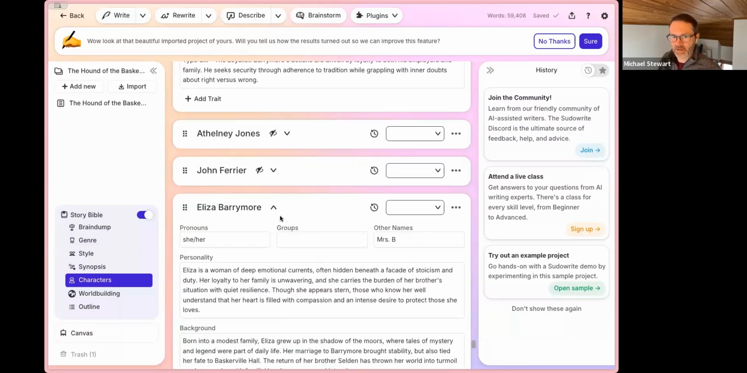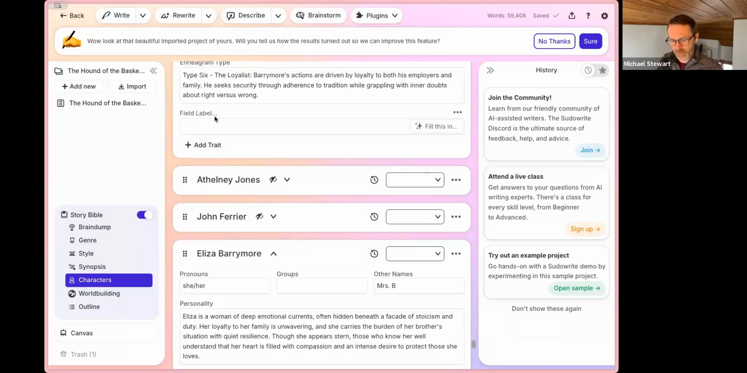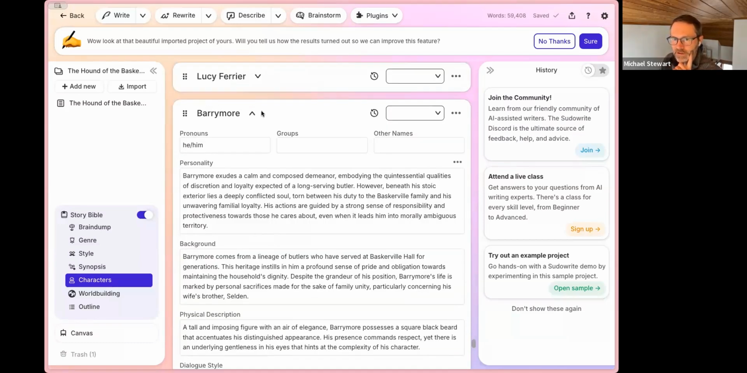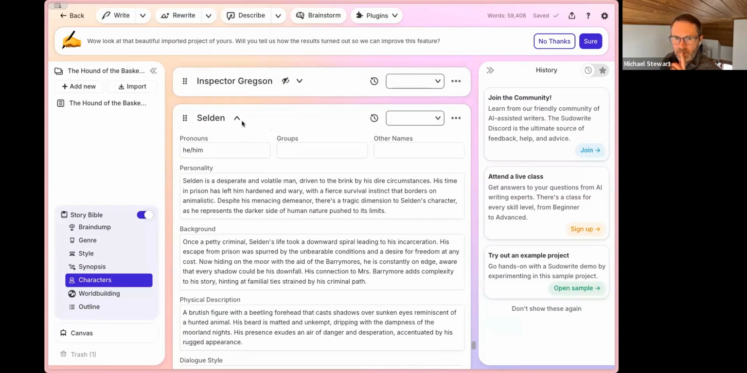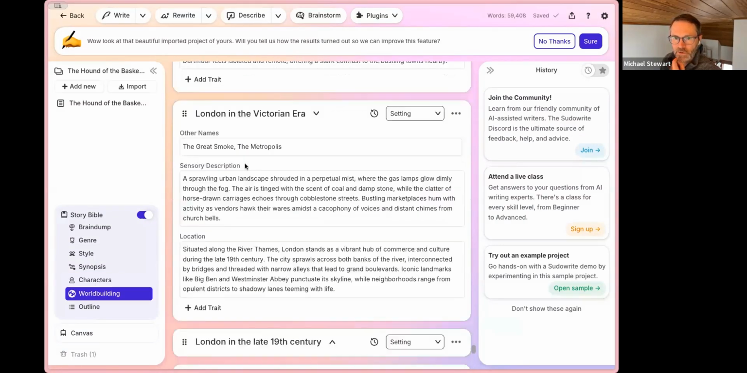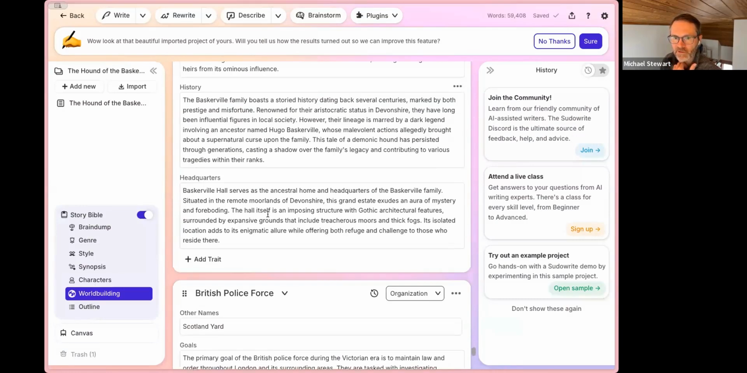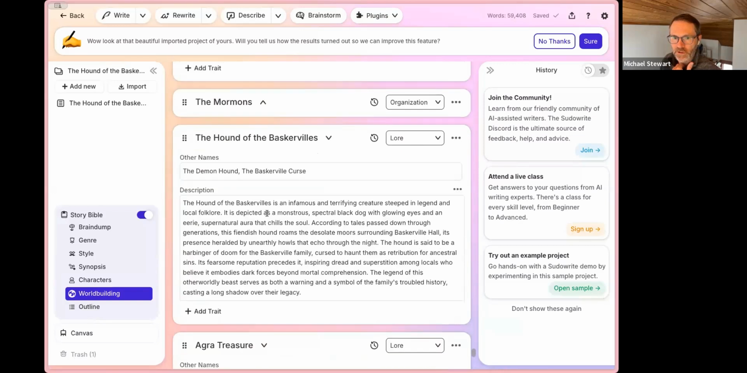You could use that in your own manual versioning if you wanted to. Something you could do is add a trait and say featured in, and then say book 3, Hound of the Baskervilles. That's another approach. The thing that we're considering is how to make it fast and effortless to zero in on the characters that you want. Okay, so a bunch of characters. We got a bunch of new world building elements: the Andaman Islands, Baskerville Hall, Baskerville family, British police force.